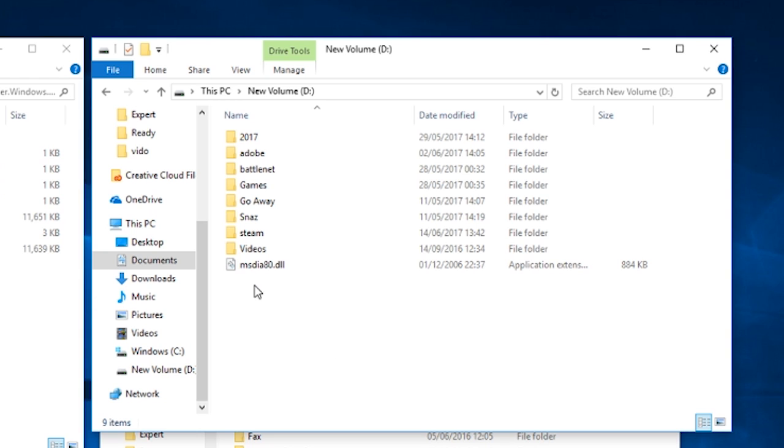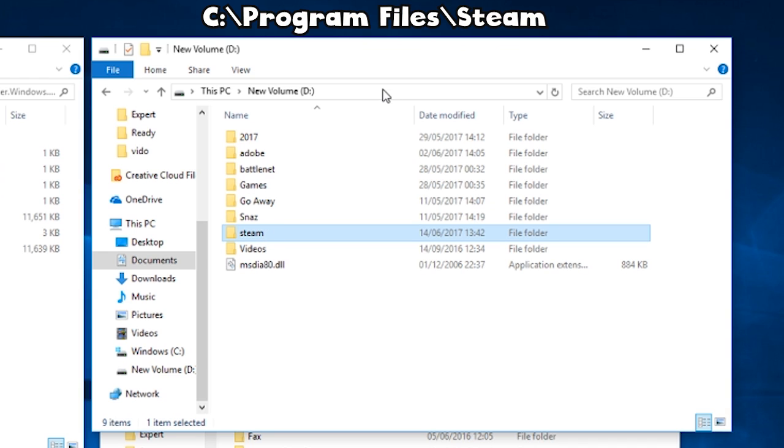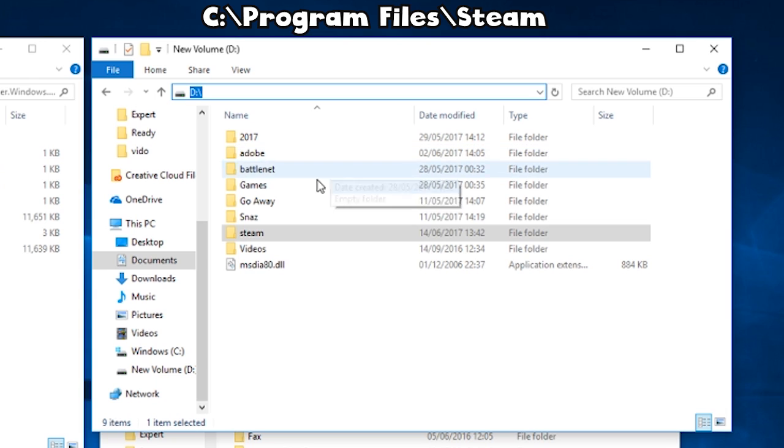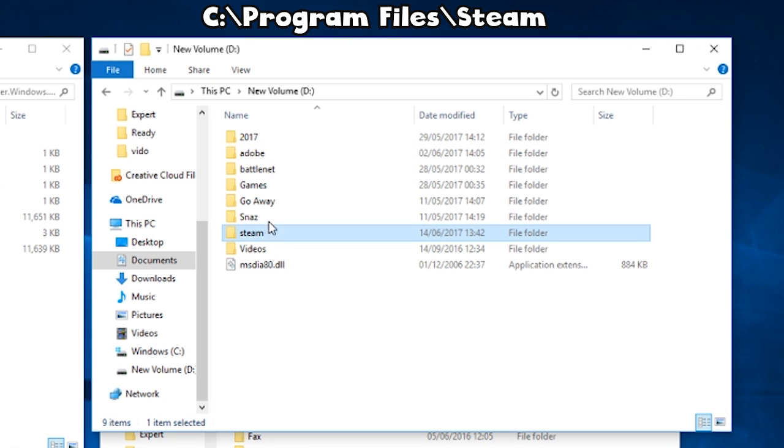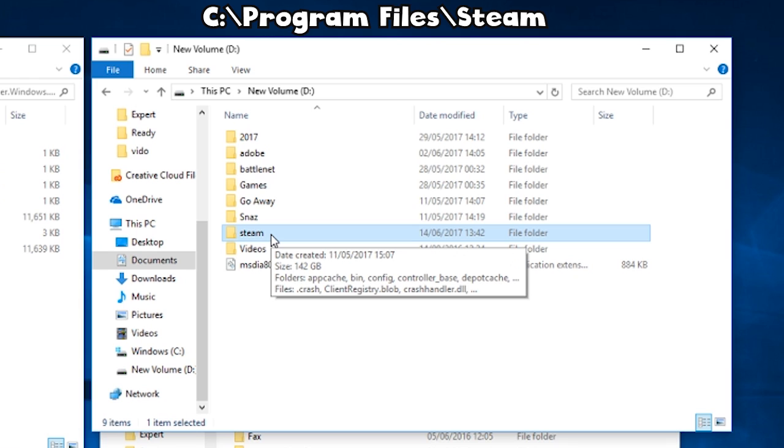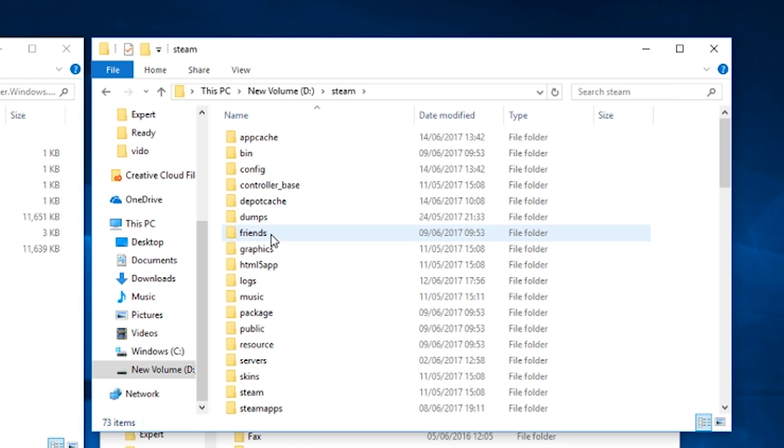My Steam folder is in my D drive right here. Yours may be in your C drive. I'll put a directory on the screen and in the description, so you might be able to just copy paste to find your Steam folder. You might have to go hunting for it, but you might find it. Mine is in my D drive. So double click your Steam folder.